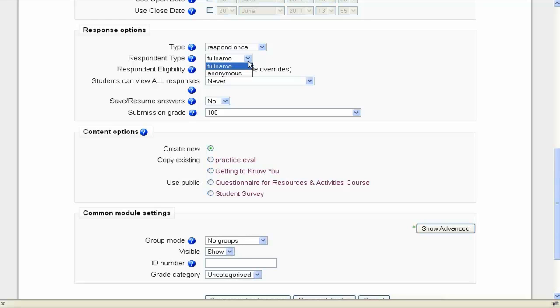Respondent type. Now, when your student replies and a questionnaire is submitted, it can be submitted with their name or without it. In this case, I'll have it be either way. It could be full name or it could be anonymous. It just depends on the situation. We'll leave that as full name for now. If that had been feedback for the course in general, anonymous would be the best choice there.